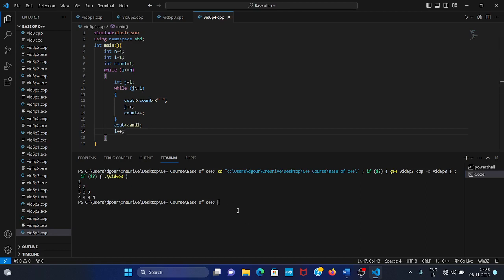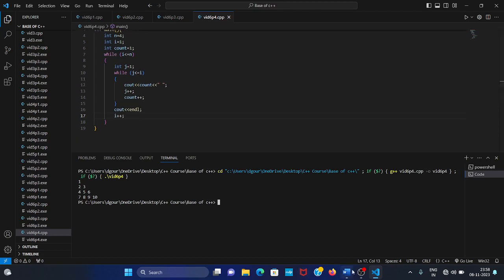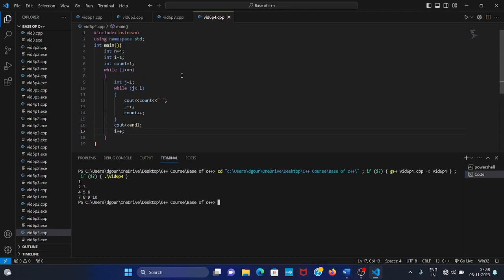Let me run this before talking more about it. This is very important, to check whether it is printing correctly or not. Okay, this is correct. 1 2 3 4 5 6 7 8 9 10. So this is correct here. I hope you can understand this. If you have any problem, you can comment down and I will definitely pick your problem and we'll discuss it in the next video.